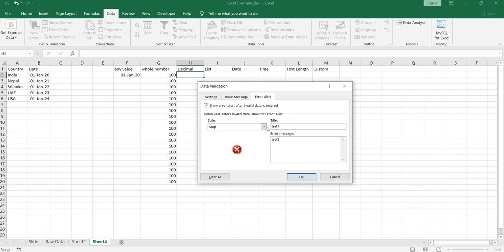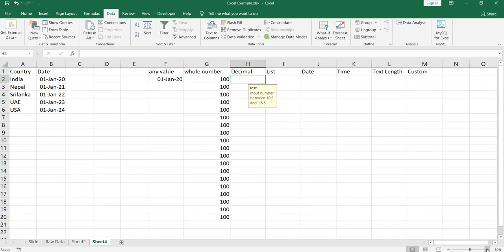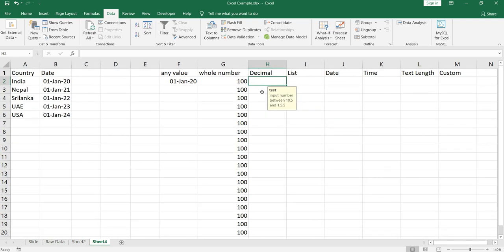This time I won't put the stop option. In our first example we used the stop option, so this time I'll use the warning option, so that Excel will show you a warning message pop-up. The title I'll put test, and the error message I'll put test. I'll click OK. Now you can see that whatever message we had given within our rule is showing here. If I put 10.5 or 11.5, it will take the value. 12.5, it will take the value.